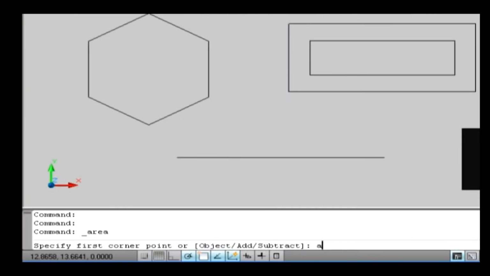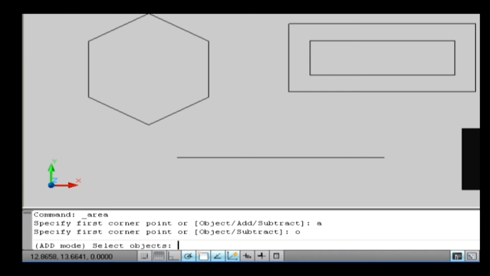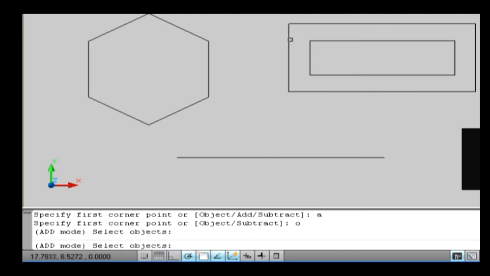Type A in the command line and press Enter. Now the command line prompts you to specify the first corner point or object, subtract. Now type O in the command line and press Enter. The command line prompts you to select an object. Now click on any closed object in the drawing area to add. You can see the total area of the selected object in the command line. Again, the command line prompts you to select objects.